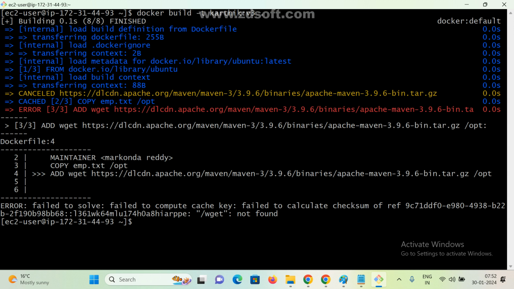Now we get an error. See here, what is the error? Check it here. Step number 3, ADD wget. Anything missing here? Failed to compute cache key, failed to calculate, wget reference. Oh, wget command is not available. First you need to install it, I already told you, right?